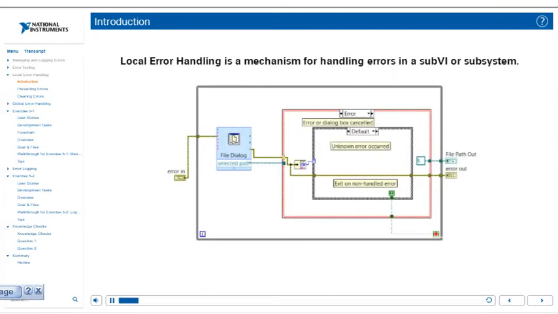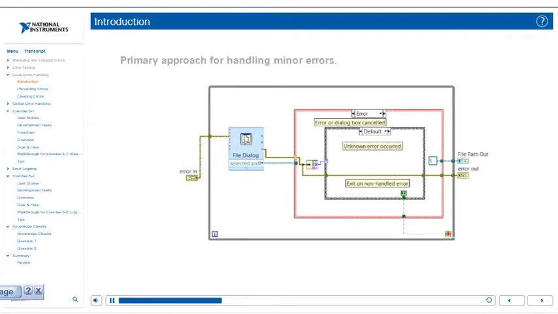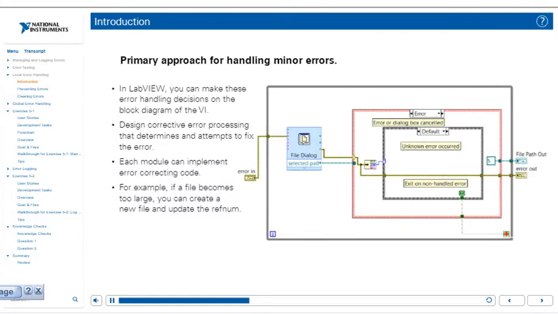Local error handling is a mechanism for handling errors in a sub-VI or subsystem. It should be the primary approach for handling minor errors that can be prevented or controlled and don't interrupt normal execution. These kinds of errors are usually predicted, and there is some action that can be taken to resolve them immediately. For example, if a file becomes too large, you can create a new file and update the refnum.